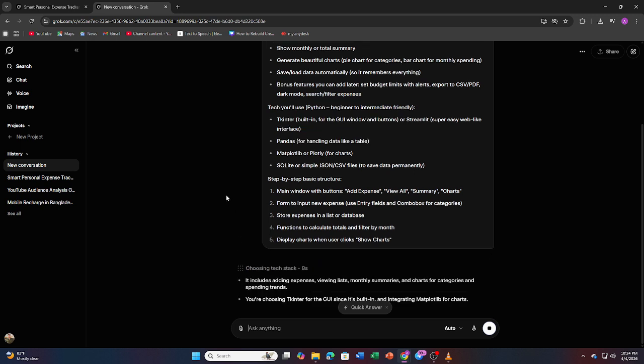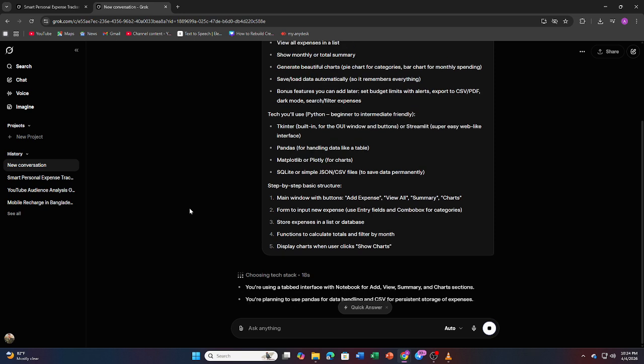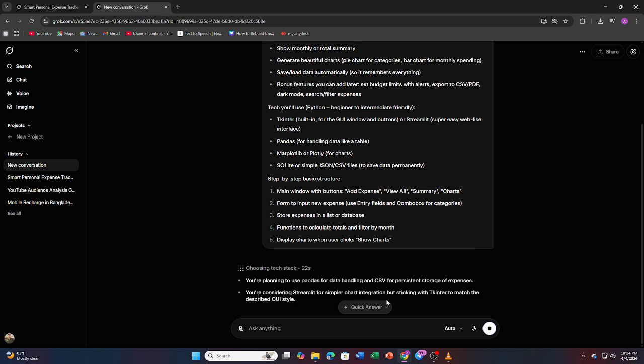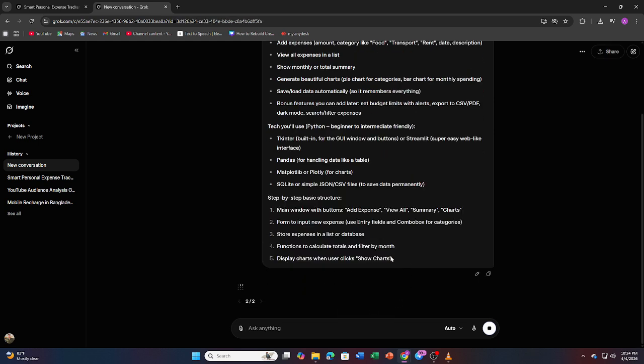This is powerful. Paste your error and ask Grok to debug it. Prompt: here's my error. Explain what's wrong and fix it step by step. You can also improve performance. Prompt: optimize this code for speed and readability and explain the changes.